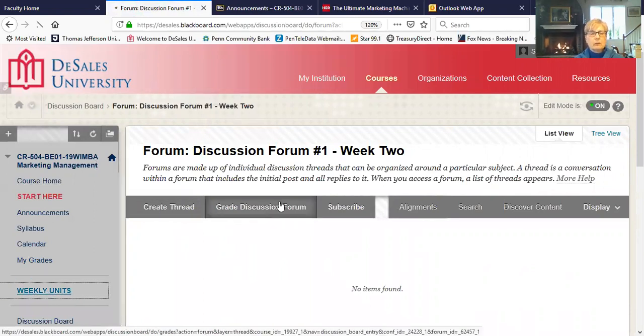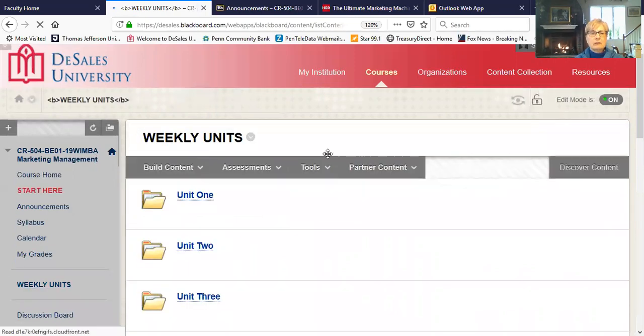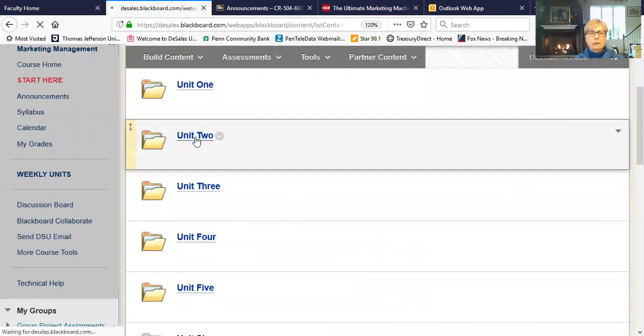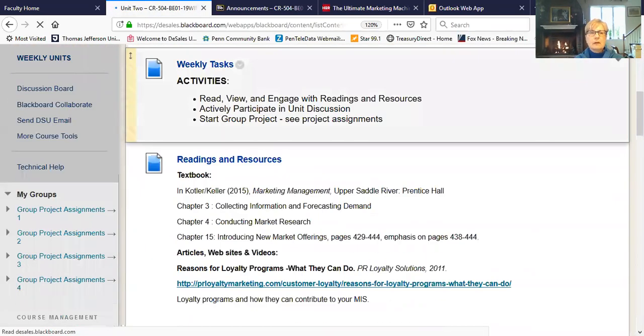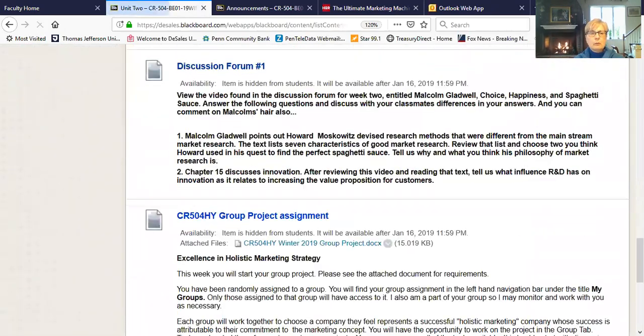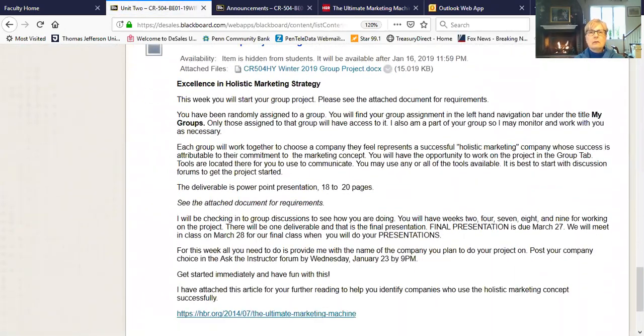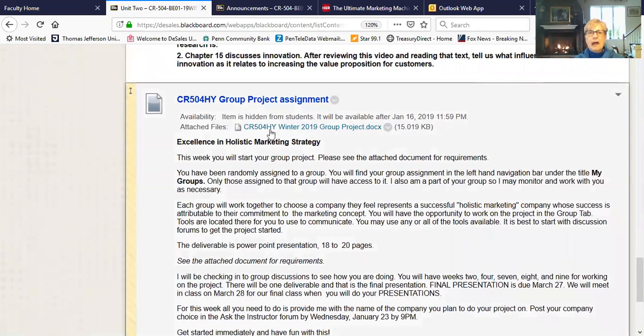Okay, let's go back to the weekly units and back to Unit 2 and review the group project. The group project is posted here. You'll see that the actual project itself, the document describing the project, is attached. You need to open that and review it. You have been randomly assigned to a group. You will find your group assignment in the left-hand navigation bar marked My Groups.